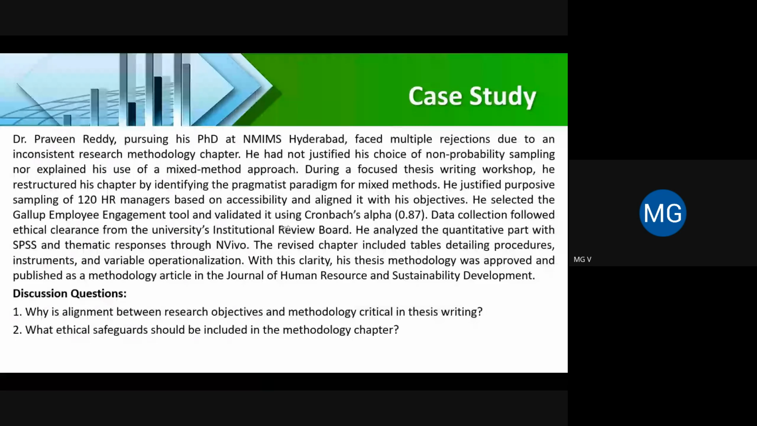With this clarity, his thesis methodology was approved and published as a methodology article in the Journal of Human Resource and Sustainability Development. So why is alignment between research objectives and methodology critical in thesis writing?